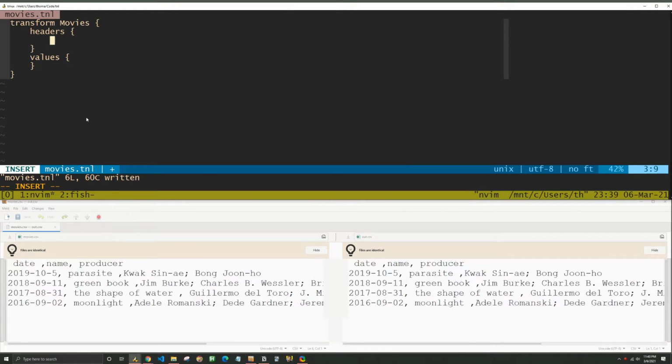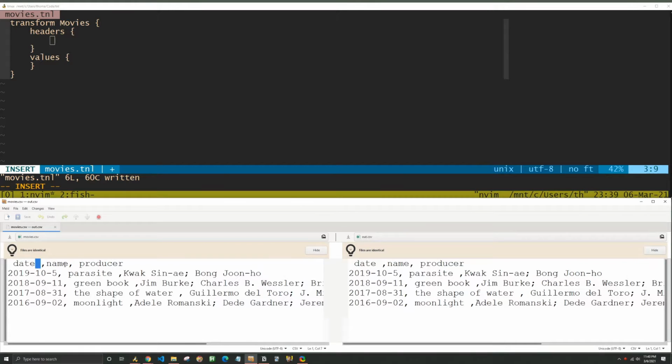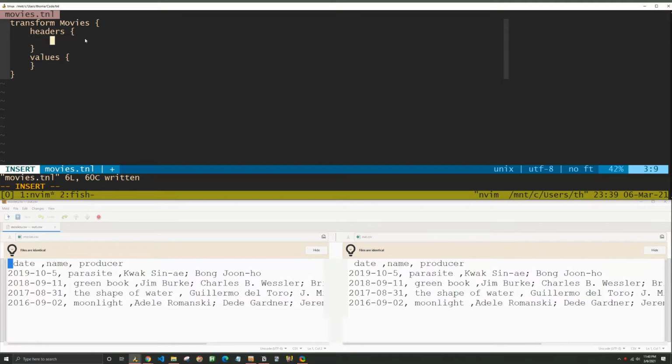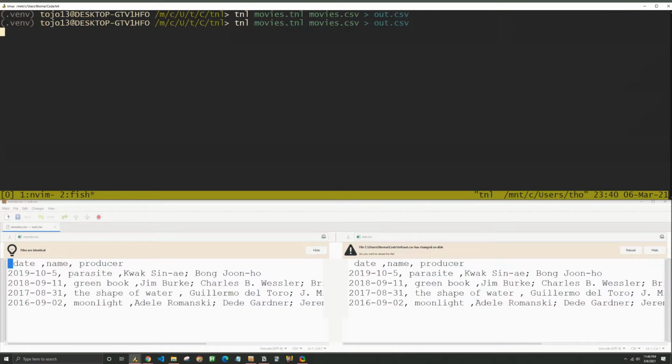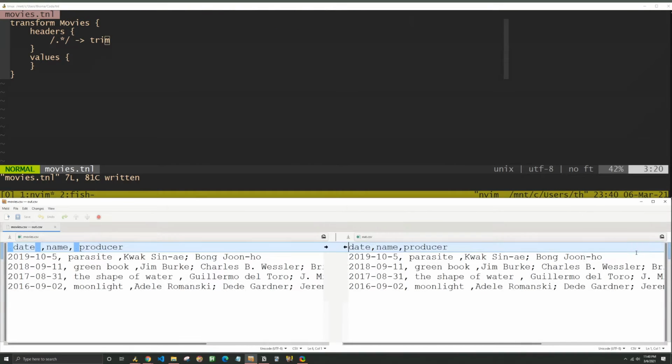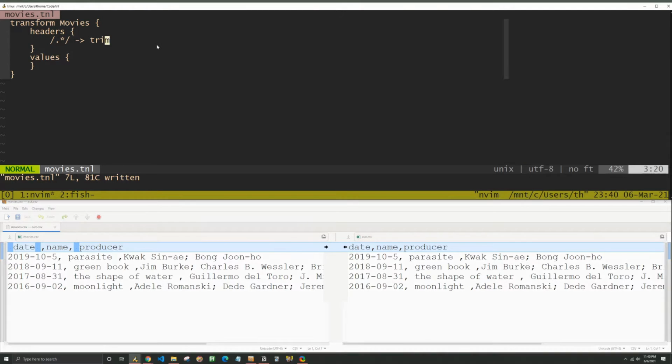So the first rule we'd like to apply is one that will trim leading and trailing spaces from all the headers. What we can do here is use the suffix pattern notation to apply this map to multiple columns, and we can send that through the trim mapping. Now when we run this program, we get leading and trailing spaces removed from all headers.